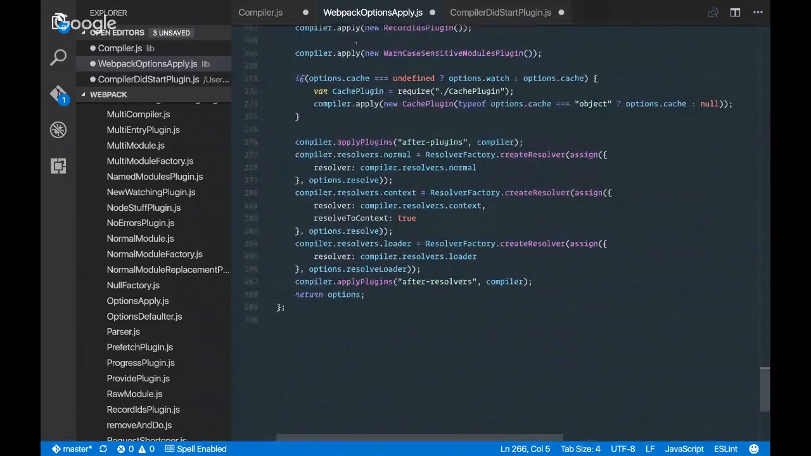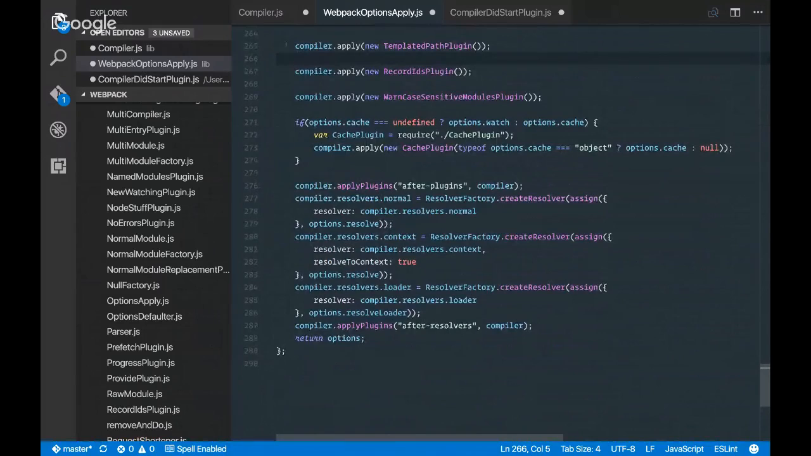And so finally, at the end, it's setting some really important pieces like the resolver factory or the resolvers. We have a couple different kinds: there's normal resolvers, context, and then loaders. So you can have different resolution strategies, whether by default or if you configure it. That's what this block of logic does: it creates a default resolver, but if you have specified resolver options, then it's going to do an object assign on it.